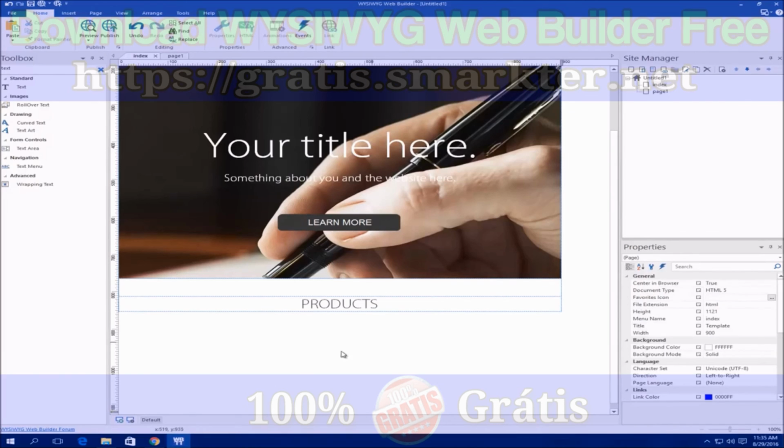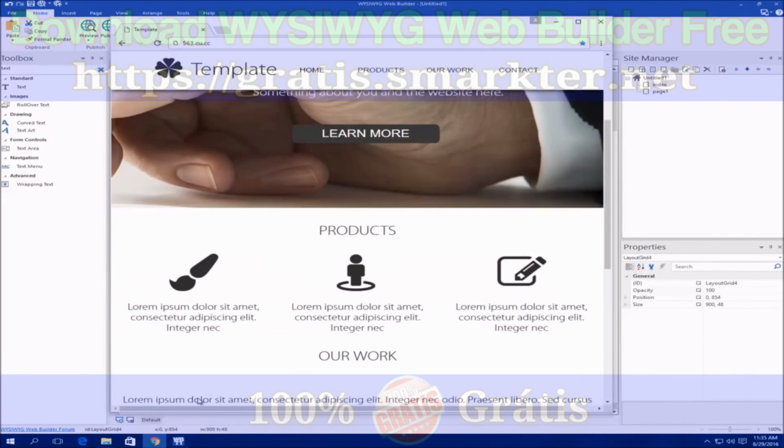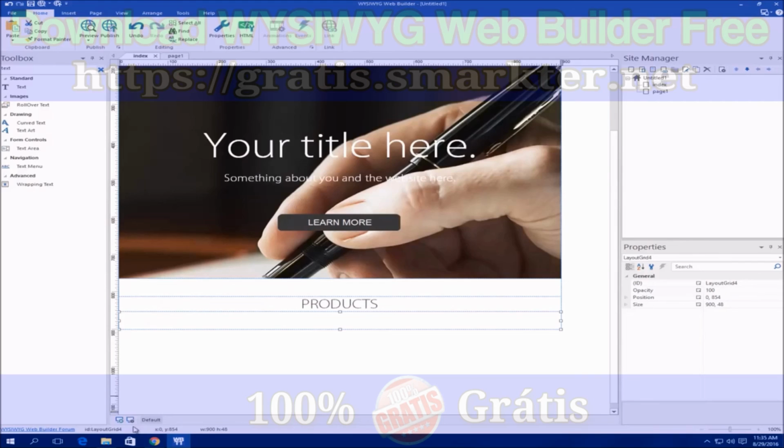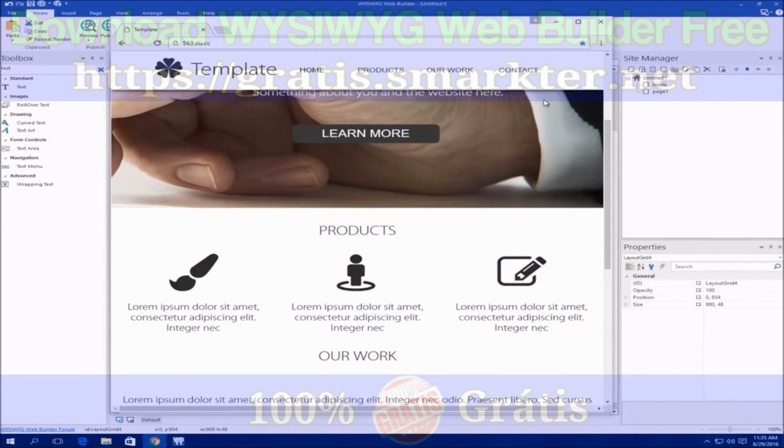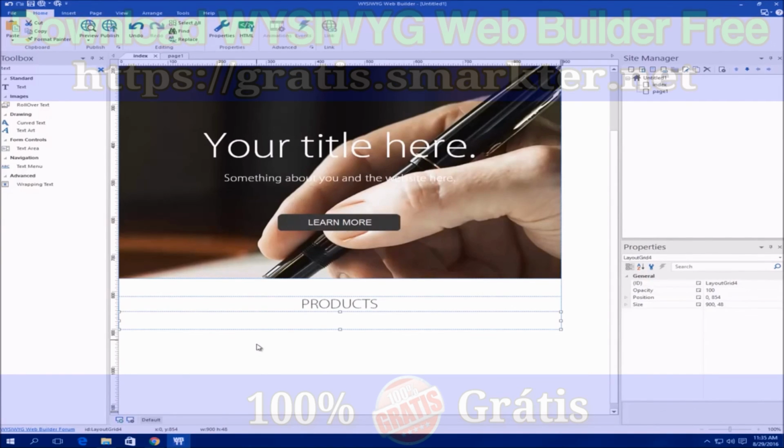So I'm going to copy this and paste it here, because we need a space, and then we need to place our products here. So now here, you can see that we have 3 columns. And now we need another layout grid with 3 columns. So let's add it.